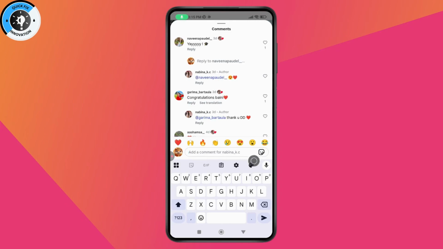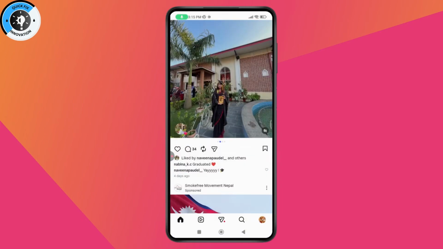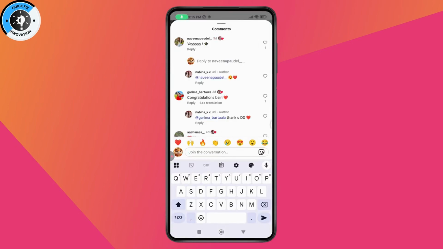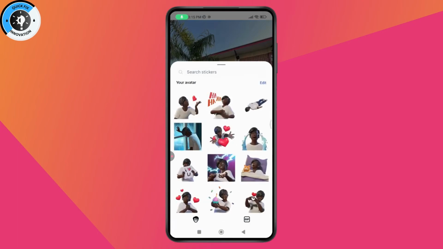If you go to the right side, you will have the stickers option, or you will have the GIF option, or if you try to comment something, then you won't have a picture option. You can either have your words, stickers, emojis, or you can also add some GIFs for your comment. When you tap on the GIFs, you'll have different types of stickers and GIFs over here.